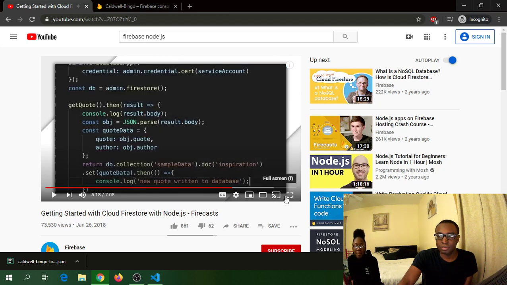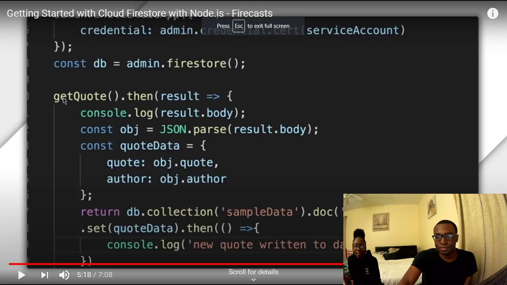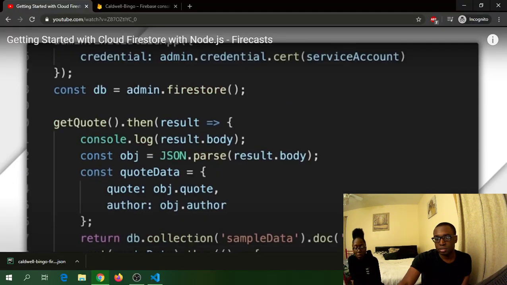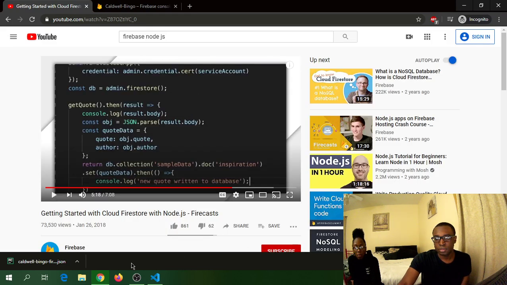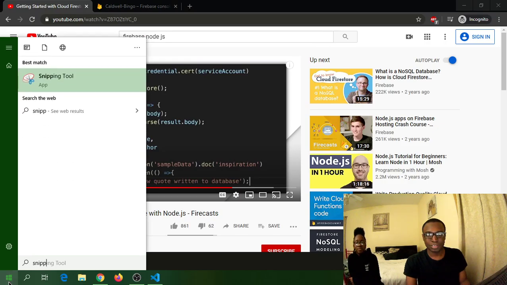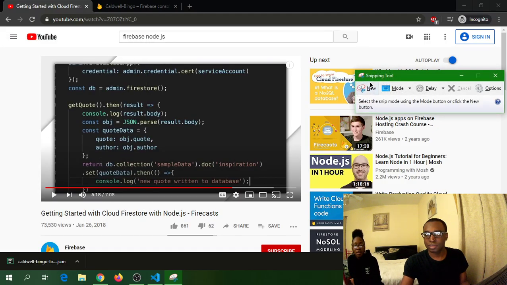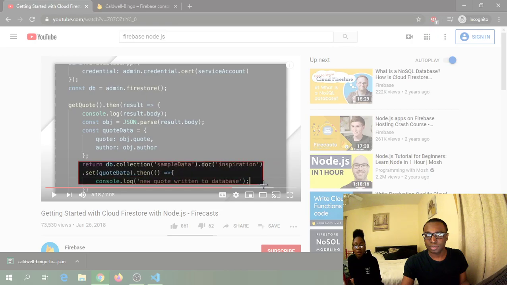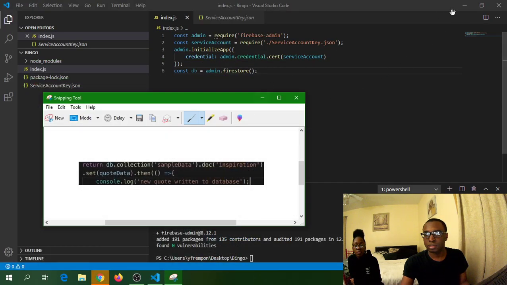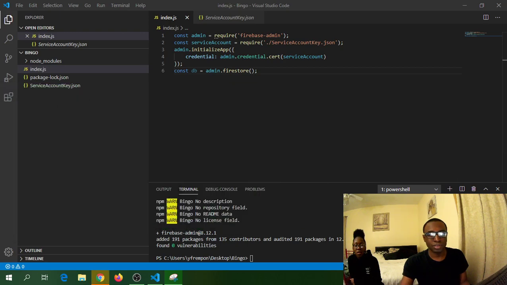Okay, so we're not gonna do any of this getQuote stuff because that's just an example. We just want to learn how to use Firebase. So this is like db.collection('sampleData').doc('inspiration').set. Going back and forth is really annoying, so I'm just gonna take a little snippet of it and put it off to the side. This is how you would store data to the database.